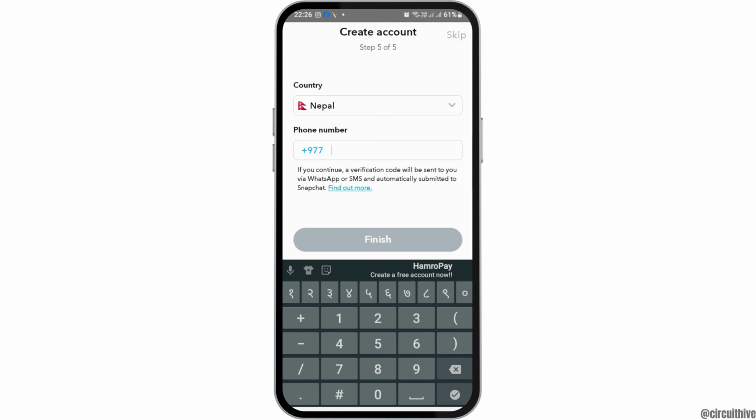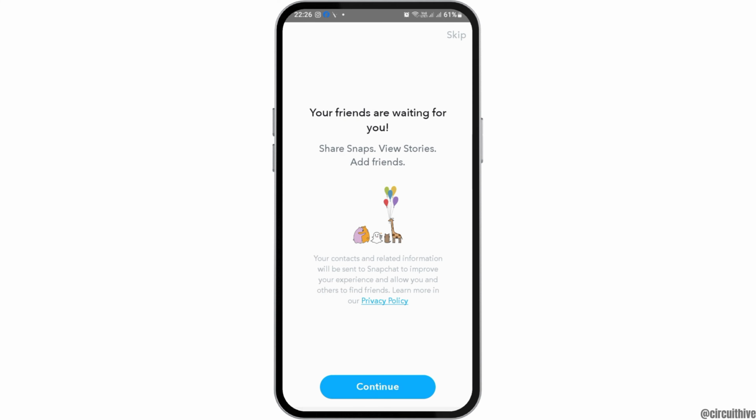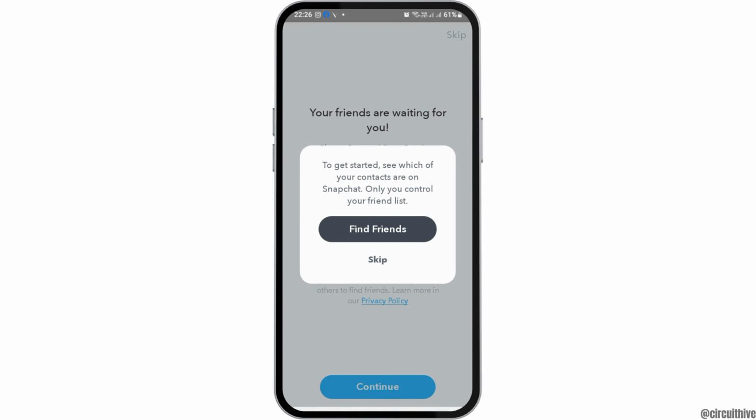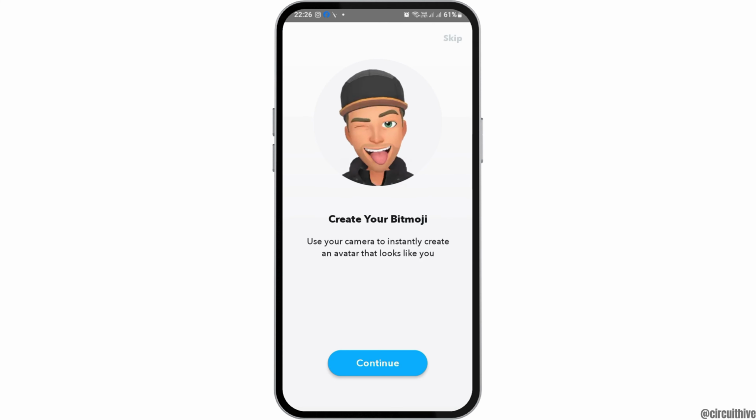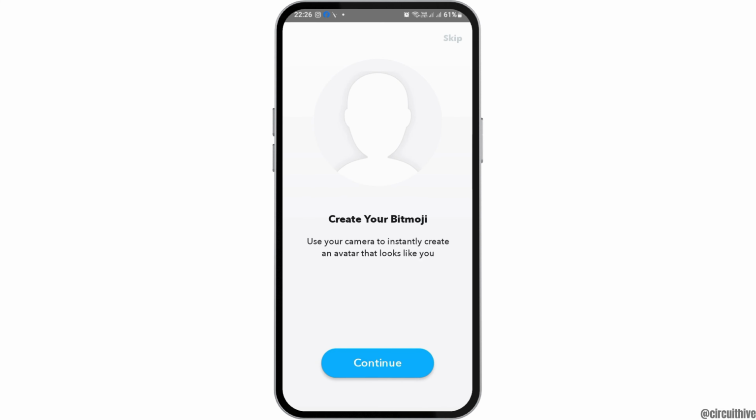After that, you can see the interface of a phone number as well. Now, if you'd like to set the phone number, you can just tap a phone number there. Otherwise, you can go to the option of skip, and after that you can also go to the option of skip here and the next skip here, and after that you can see the option of creating your Bitmoji.